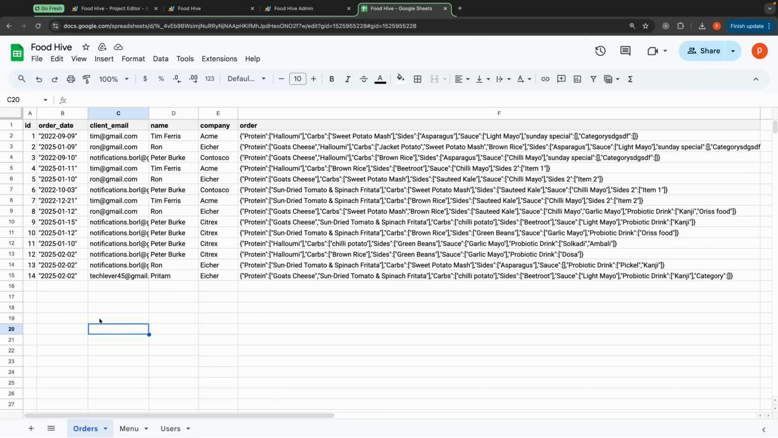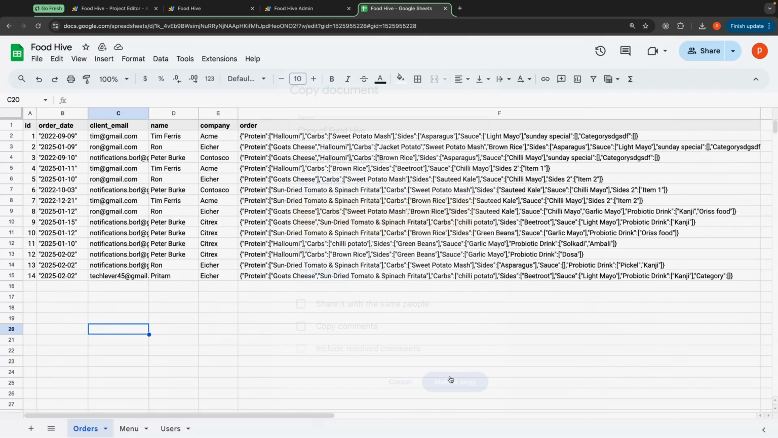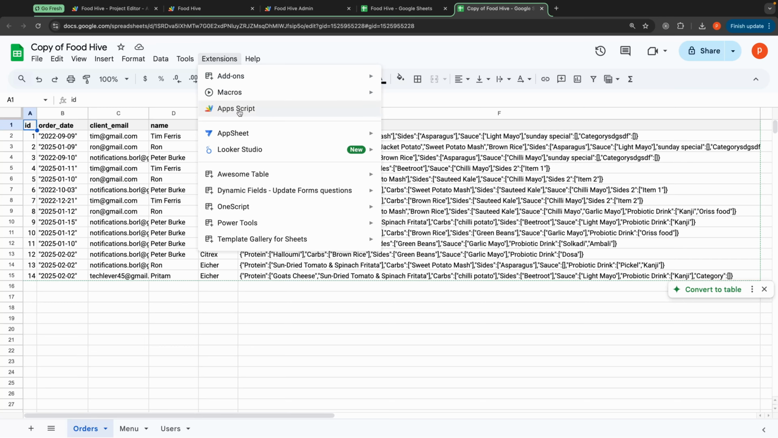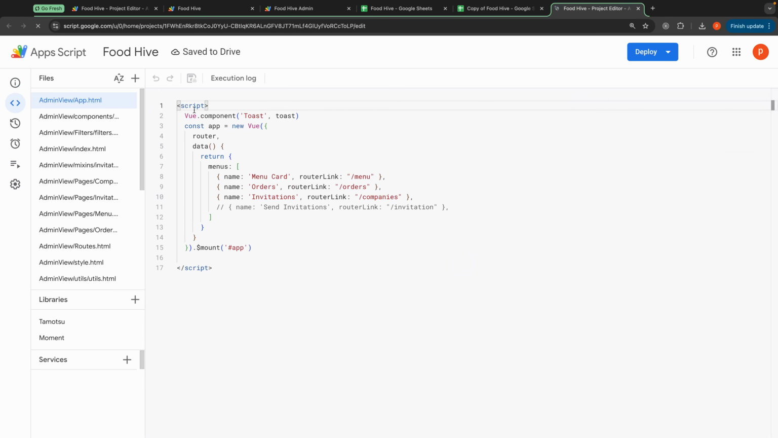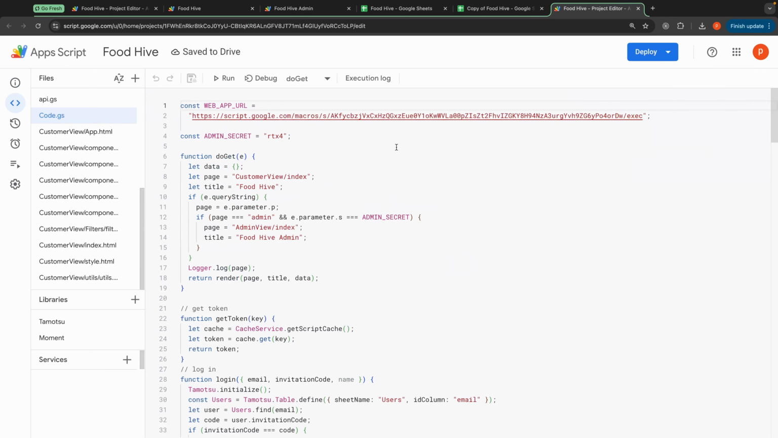Now let me show you how to deploy the application. First, make a copy of the spreadsheet from the link given in the description below. Then, open the script editor. You can change the admin secret on the top. Currently, it's set to RTX4.